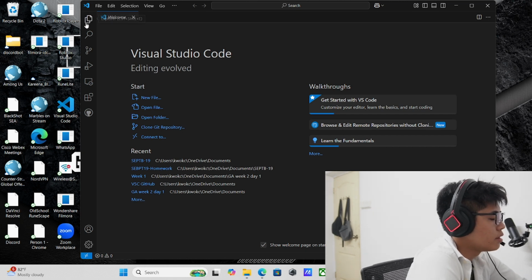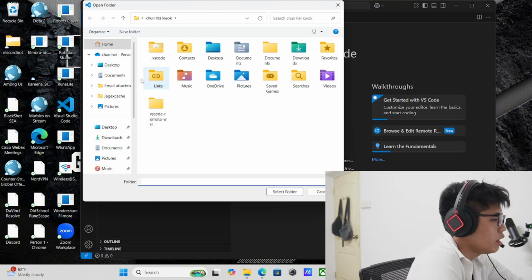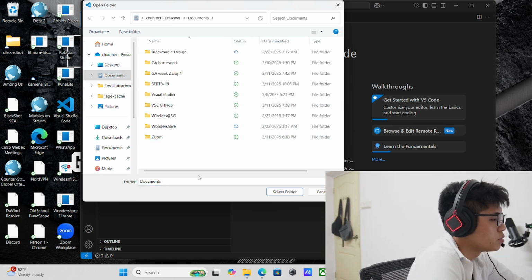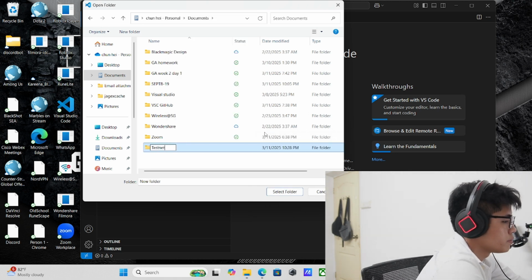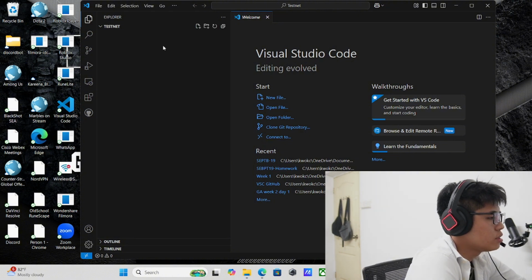So how do you create a folder? Basically, what you can do is you can go to your open folder, and then you can create a folder over here. So let's say I want to create a simple folder, name it as testnet. So you just go inside your folder, select folder, and inside this folder you are able to create files directly through the testnet. You don't have to go through the hard step, PowerShell, terminal, whatever, right?